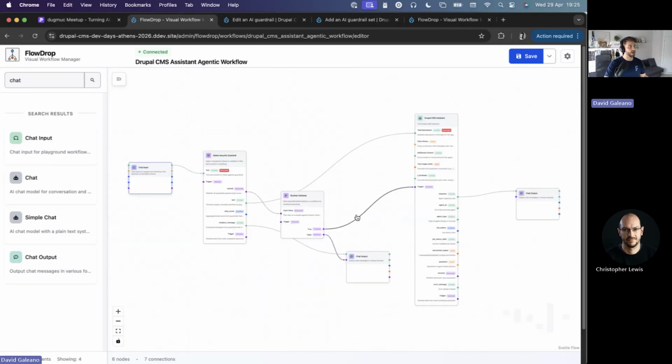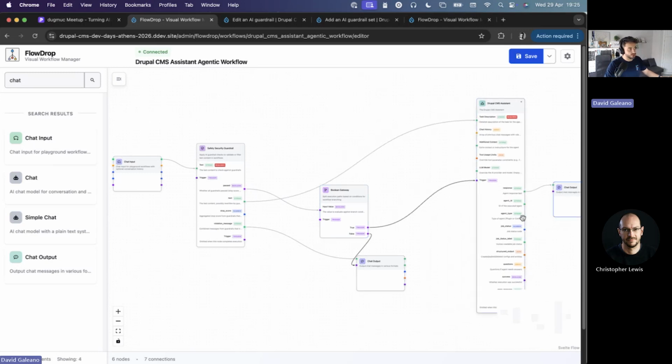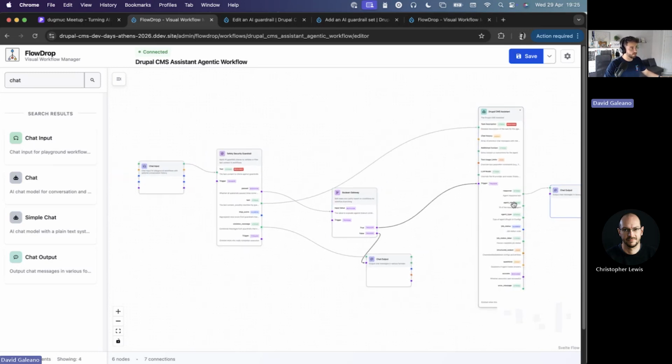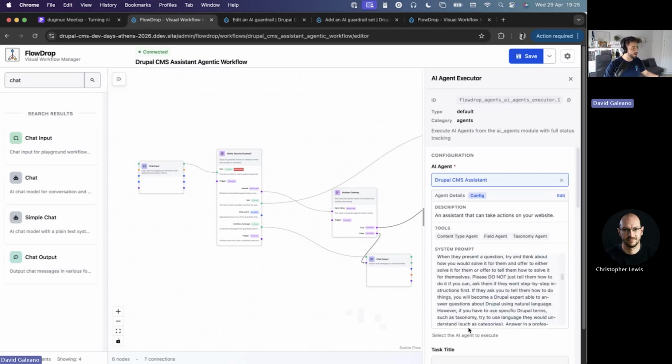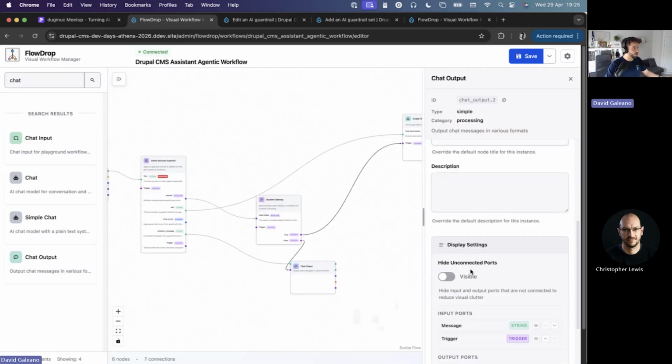So you can see now that our workflow is already built. I'm going to just clean this a bit, because you can see that we have some cross connection, and this is something that we can even solve in FlowDrop. So let me just check this. We are going to also hide unconnected ports, because you can see that we have a lot of unconnected ports that are making this component bigger. We just need to go into the component and hide unconnected ports. And we are going to do that for all the components.